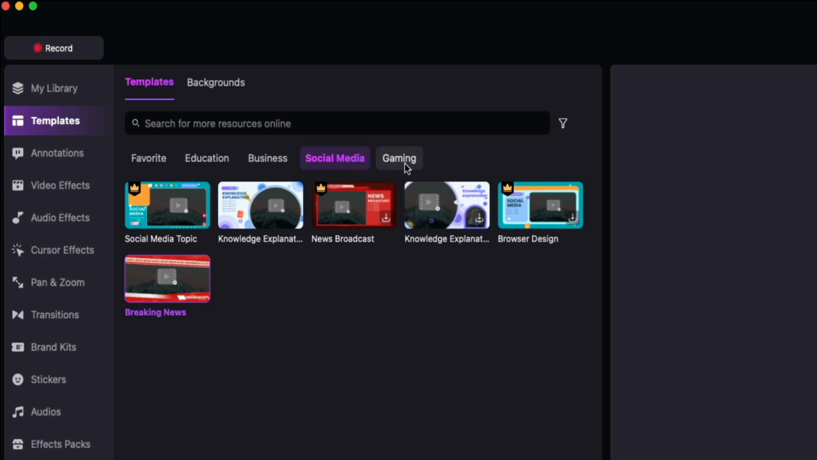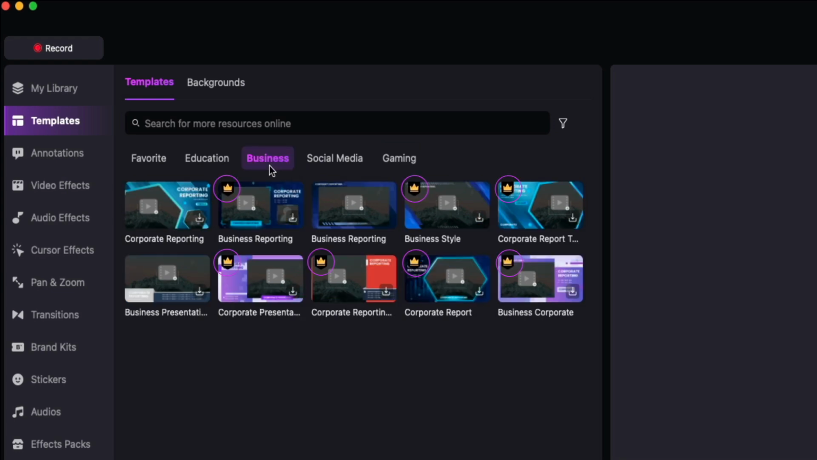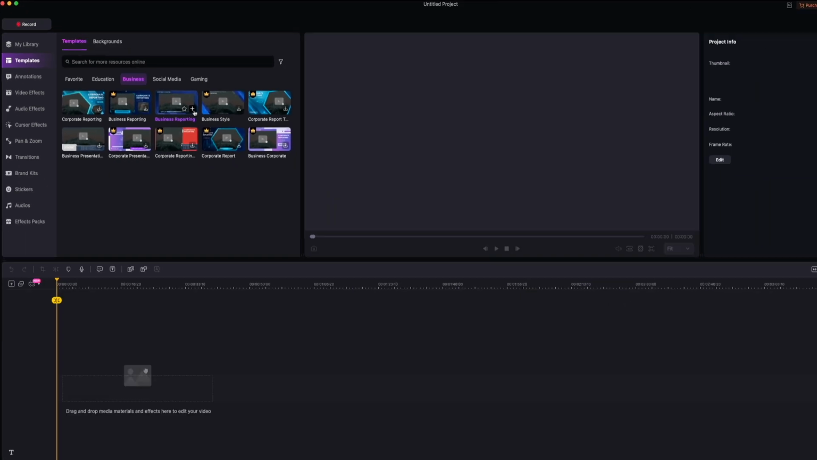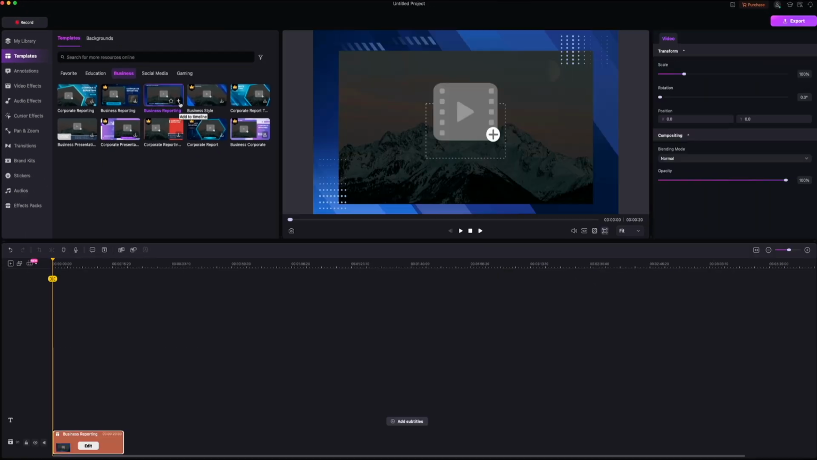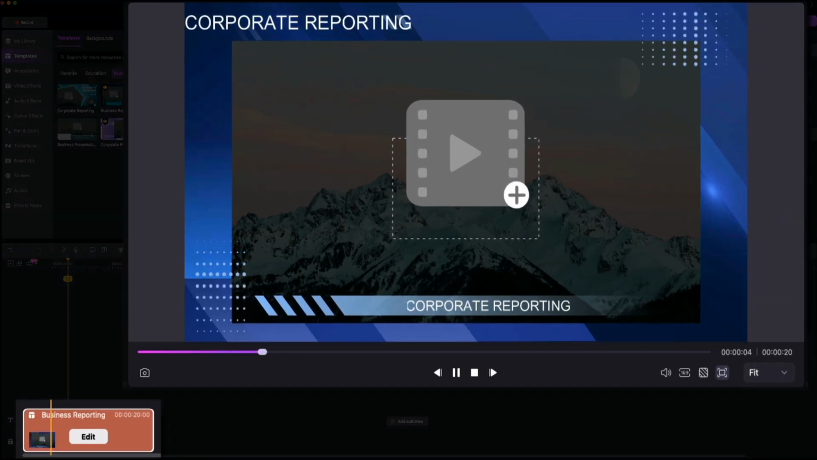And when you find one you like, you have two options. You could drag it directly onto the timeline below, or you could click the plus icon in the corner of the template to insert it. Just a heads up, some templates have a crown icon, which means they're only available to paid plan users, but there's still plenty of free templates available that you could use without upgrading. And for this tutorial, I'm selecting a business style template, and I'll click that plus icon to add it to the timeline. Then to play the template and see what it looks like, you could press the play button in the preview or just click the spacebar on your keyboard.